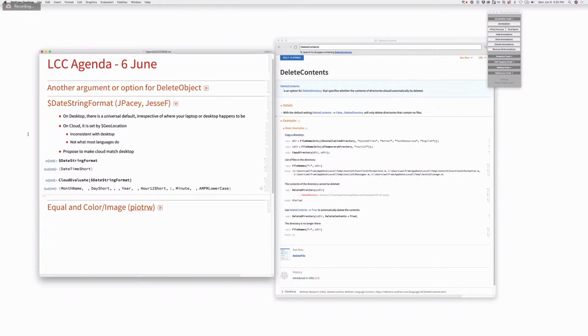Okay. So the proposal is just to no longer set it by geolocation. You mean to not have this happen? Yes, that's correct, right, Jesse? Yes, that's correct. The proposal is to just remove all of the special logic that the cloud does regarding $DateStringFormat, which is to set it based on inferred geolocation.